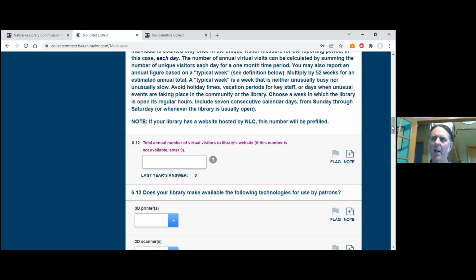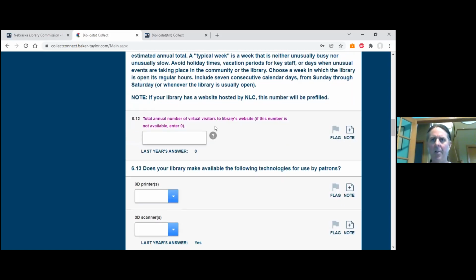If you haven't received it yet, but you will be receiving it, it would go on next year's survey as something that you now own or have available. And then there's another national question about virtual visitors to your library's website. The good news here is if your library is hosted by us through the commission, this will be pre-filled. We pull that number if you're one of the Nebraska libraries on the web. If you don't know, just enter a 0. Some libraries have their websites hosted by the city and they can't pull those logs. Just enter a 0 if you don't know.